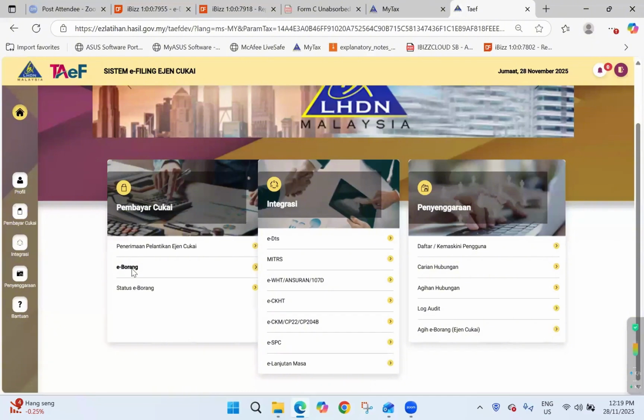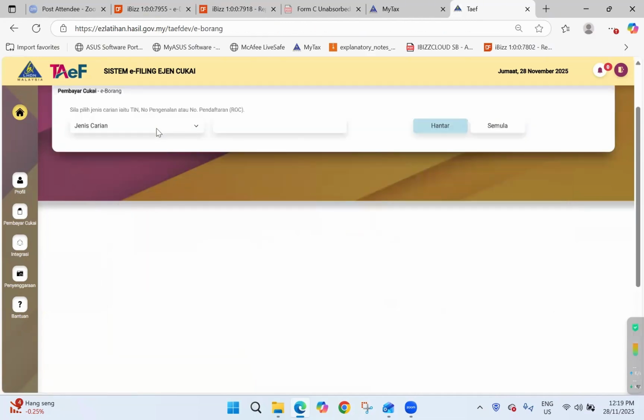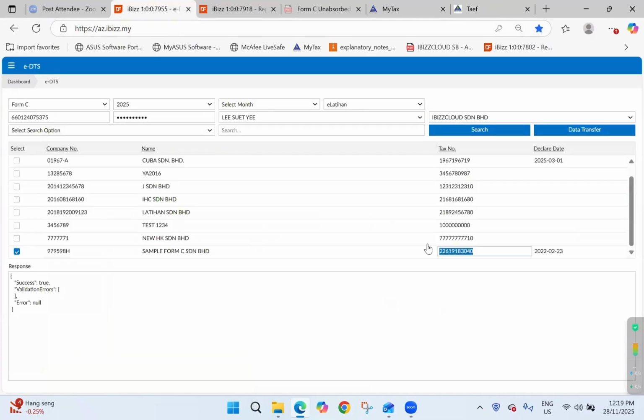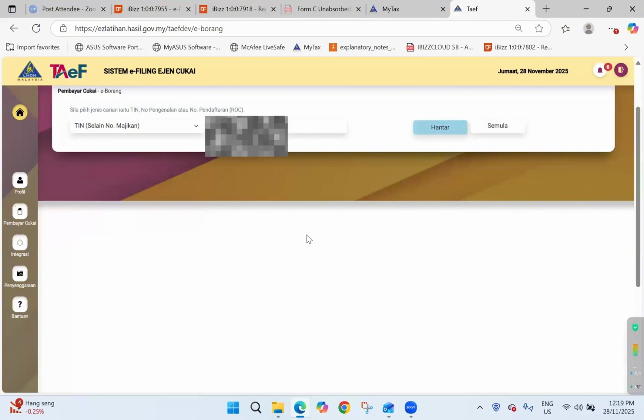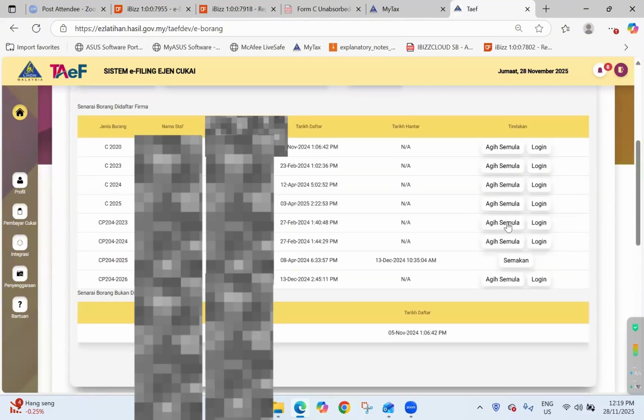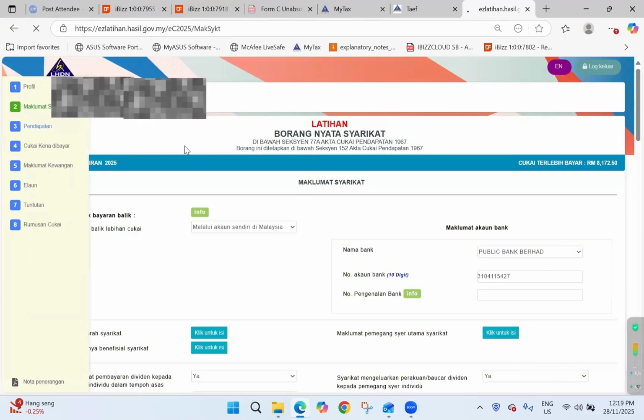But we have users reporting to us that they will have issues with the eDTS for the penghantaran issue. So we will suggest for you to submit via eBorang. So here you need to get the C number, alright, and look for the case. Okay, so 2025, we'll be able to log in.